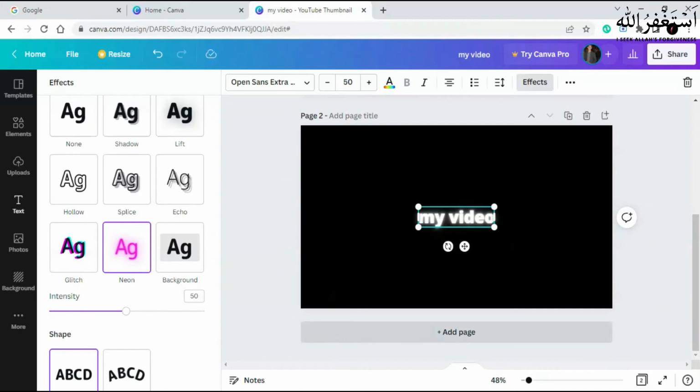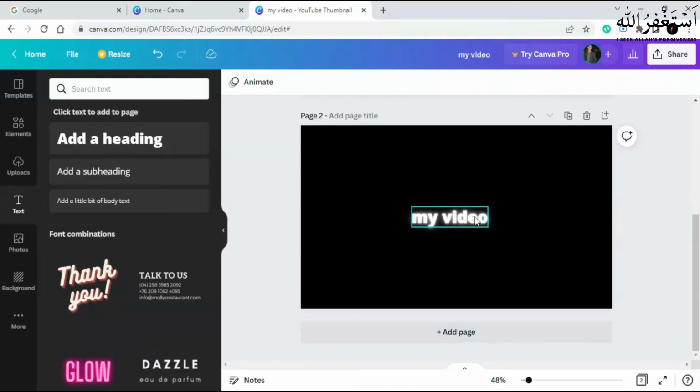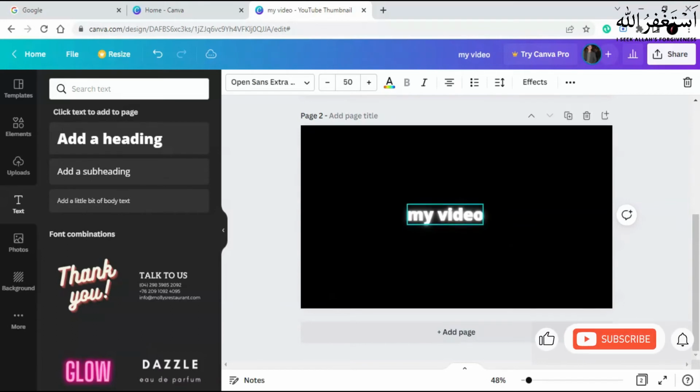You can see. The next step is, you can move this heading by just clicking the arrow buttons left, right, up or down, etc. And this will move it one pixel at a time.